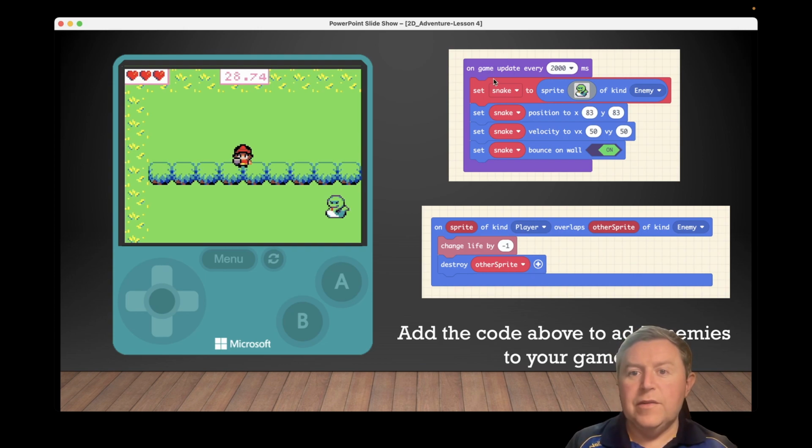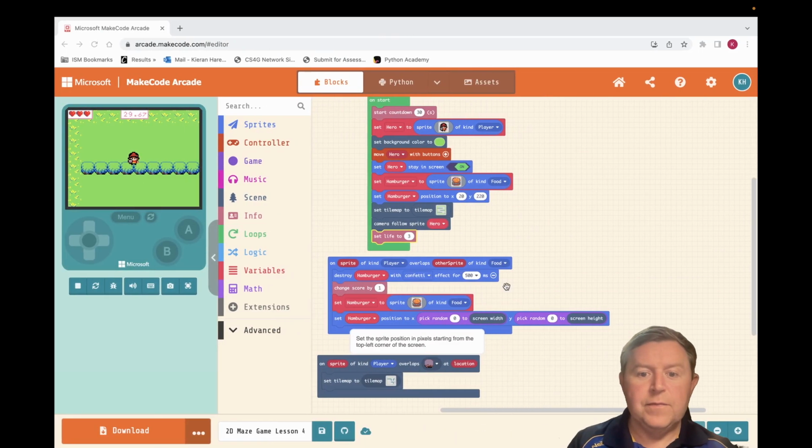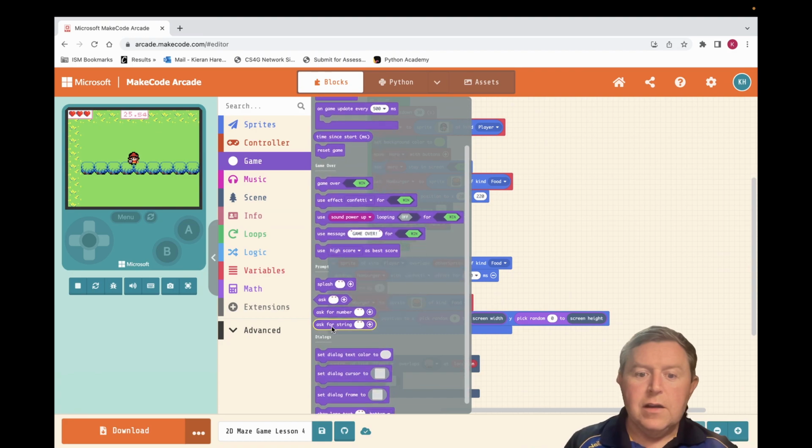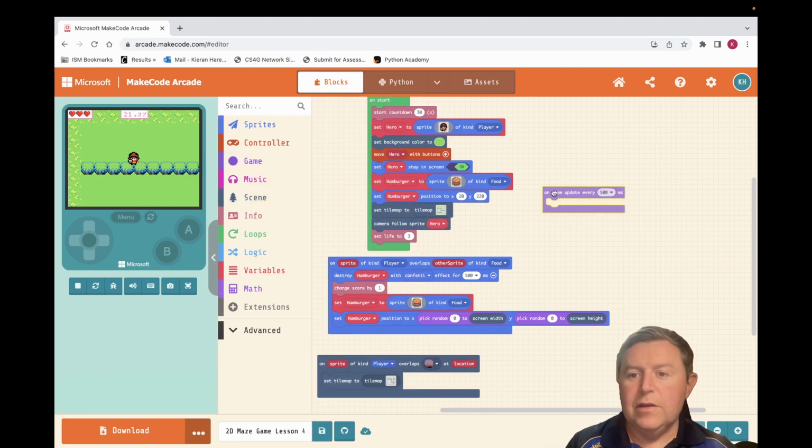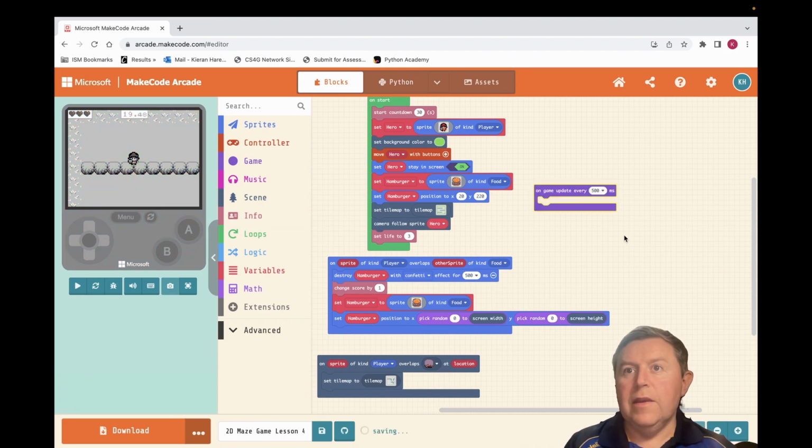So let's go grab this block first, and we'll add that in. So we're going to go down to game, and we're going to go to on game update. I'm going to drop it in here. Okay, and then we're going to change that to 2 seconds, and then we're going to add in the blocks.